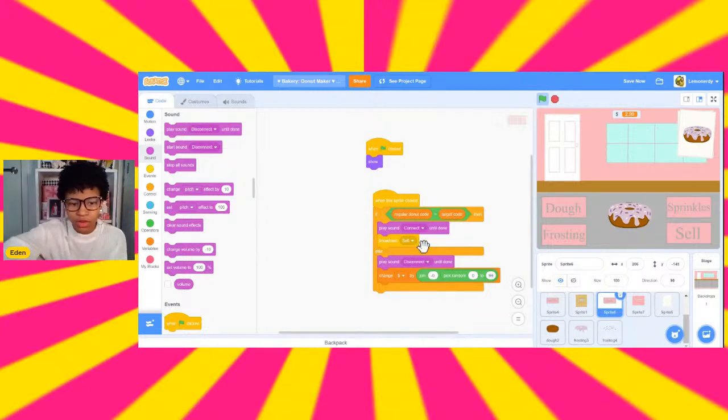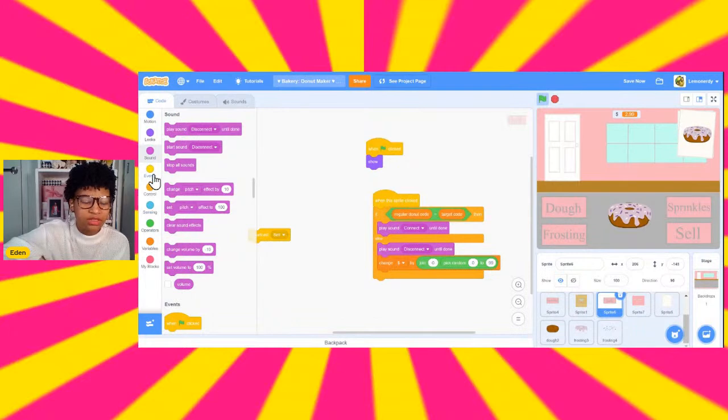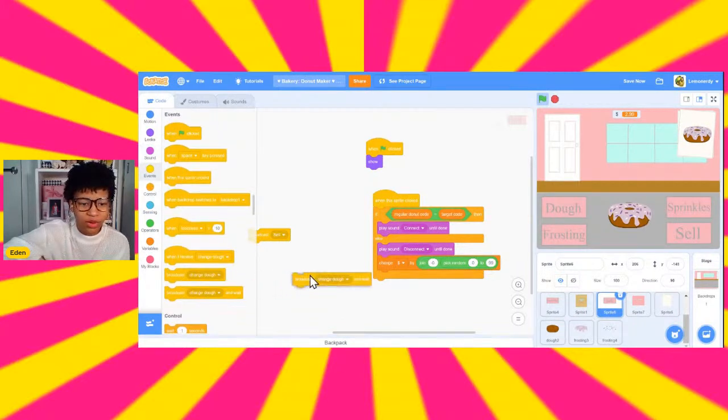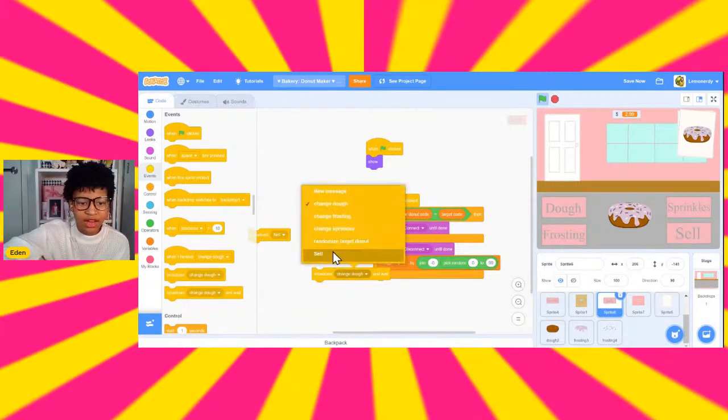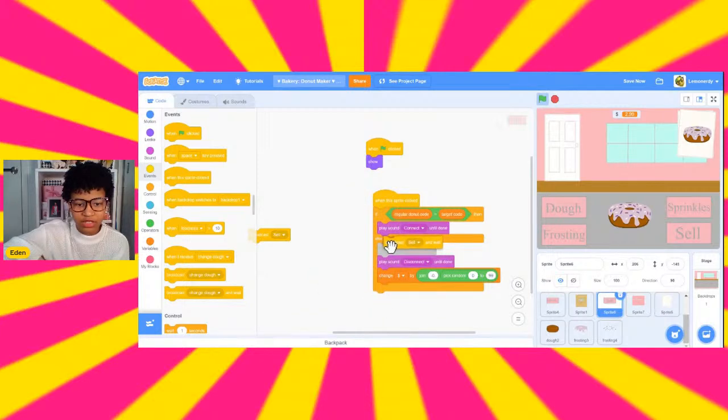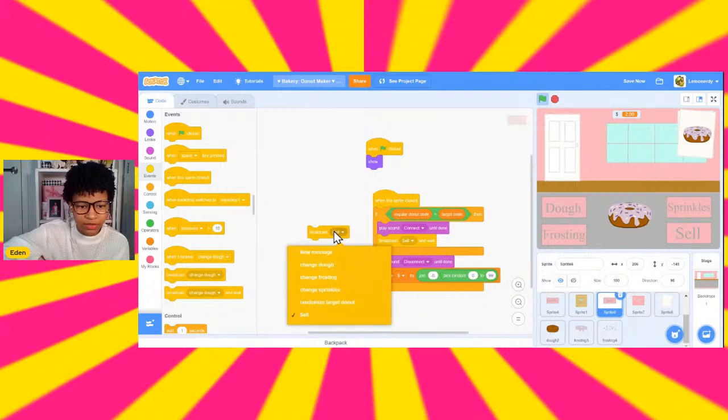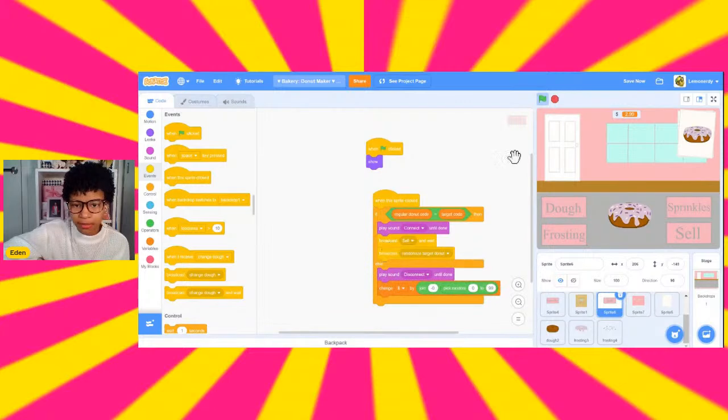When it broadcasts sell, it doesn't ask it to randomize again after that. So when it broadcasts sell, we're going to do broadcast and wait. When something broadcasts and waits, then once everything that has received that message is done doing its thing, it continues on with the rest of the script. So once it's done with that, then we'll use this leftover one and then do randomize target donut. So let's try that again.